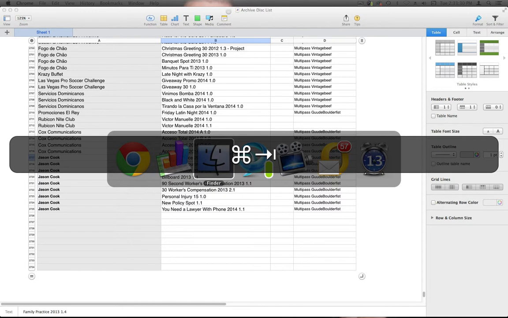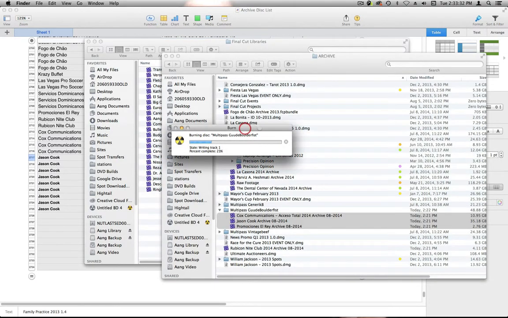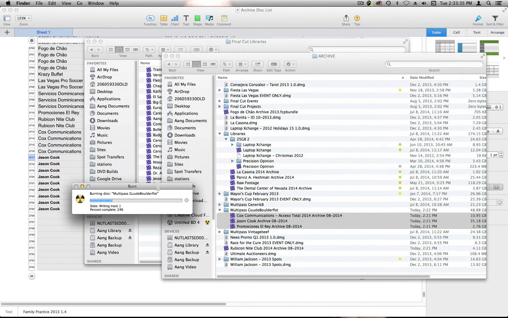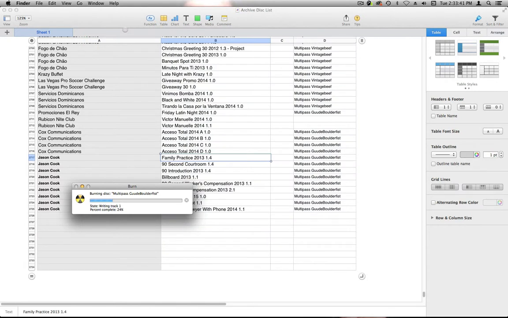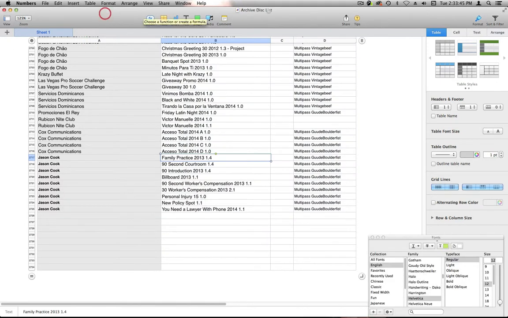So now let's let this finish burning. Actually, we don't even have to finish it burning. I'm going to go ahead and stop this recording, and later on I will show you how to bring an archive back and how to use it. It's a pretty cool little thing. All right.